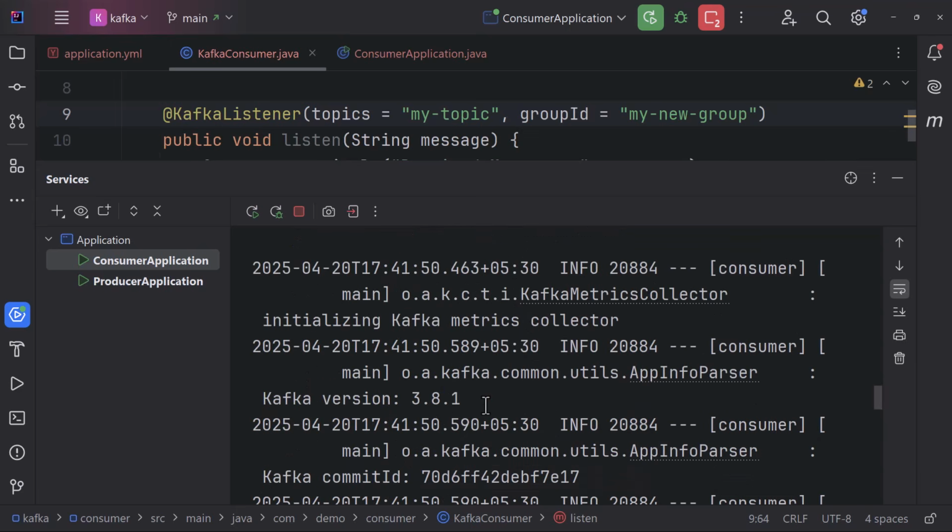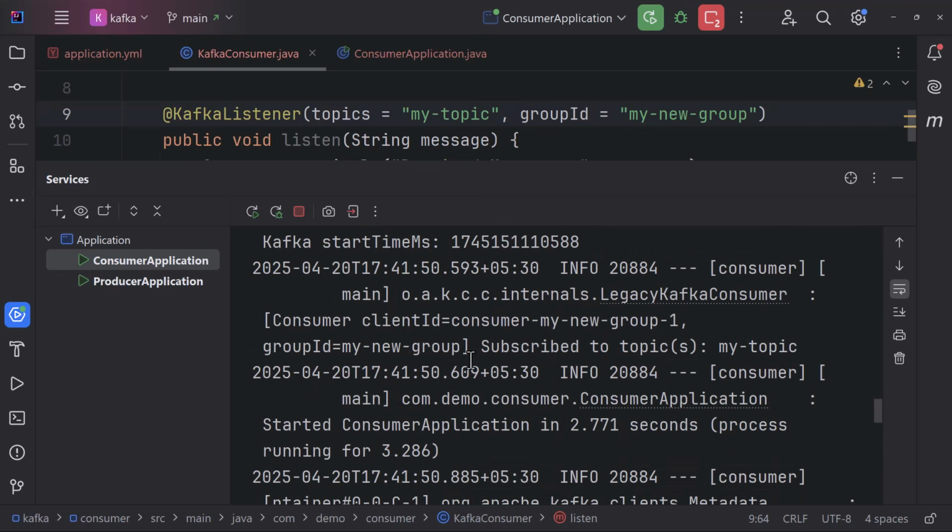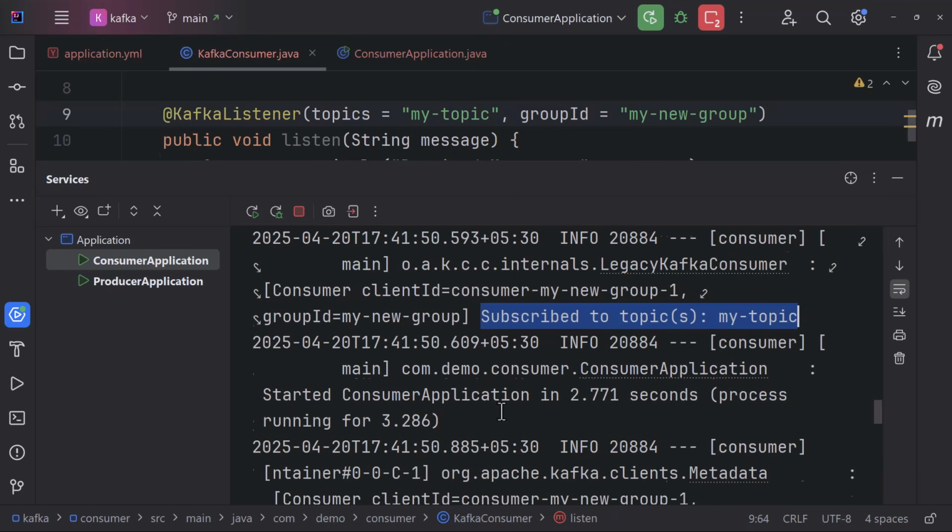Okay, then over here you will also see somewhere Kafka version being printed. So this is the Kafka version that you're working with. Okay, you can see initializing metrics collector, then Kafka version was printed. Then there is the commit ID. And then somewhere over here, you will see subscription. So you can see subscribed to topic. So this is the subscription and the confirmation that your consumer is listening to a topic over here.